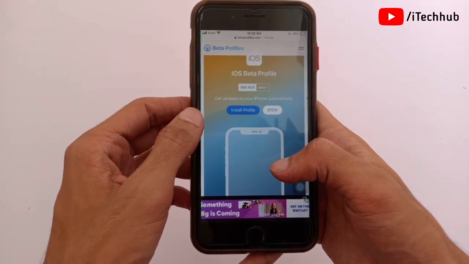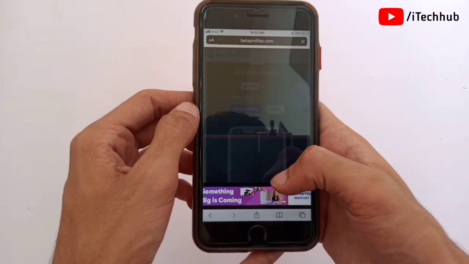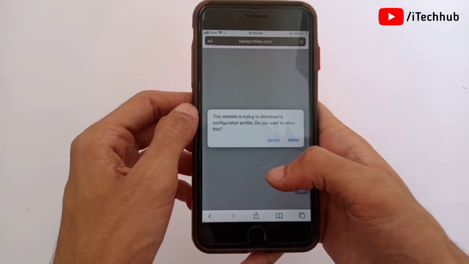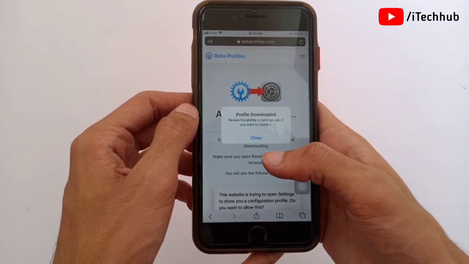Simply tap on install profile. After that you can see this type of pop-up. Now tap on install anyway. Now you can see this type of pop-up again on your iPhone. Now tap on allow, and you can easily download and install iOS 15 on your iPhone 7 Plus and also other models.